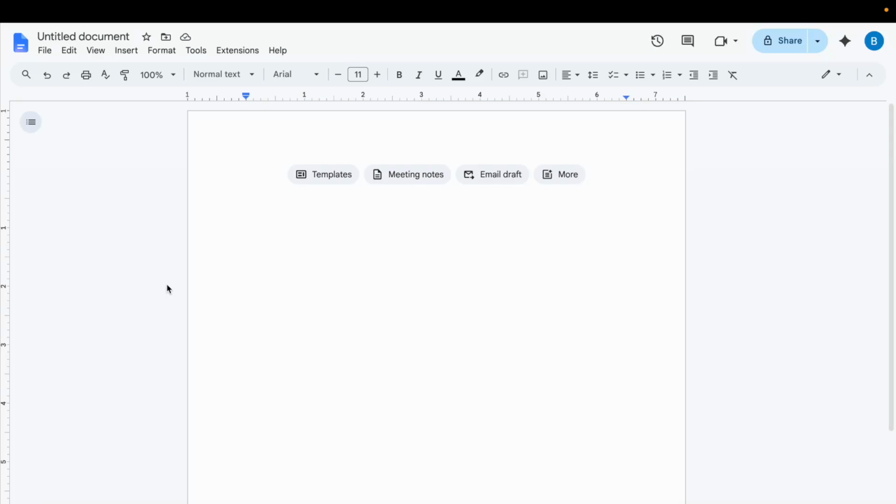So in this Google Docs tutorial, I will be showing you how to create an email draft on Google Docs. So once Google Docs is opened up, I want you guys to go to the main screen here. If you were to go ahead and type something like email draft, for example, it won't appear.